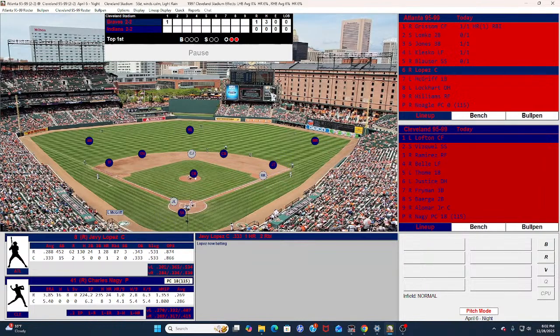Lopez now batting. Runners on first and second. The first offering from Nagy. Lopez swings. Hard grounder between third and short. Fryman moves to his left. Fields it. To second. To end the inning. 1 run, 3 hits, no errors. After 1/2 inning. Atlanta 95-99 won, Cleveland 95-99 coming to bat.